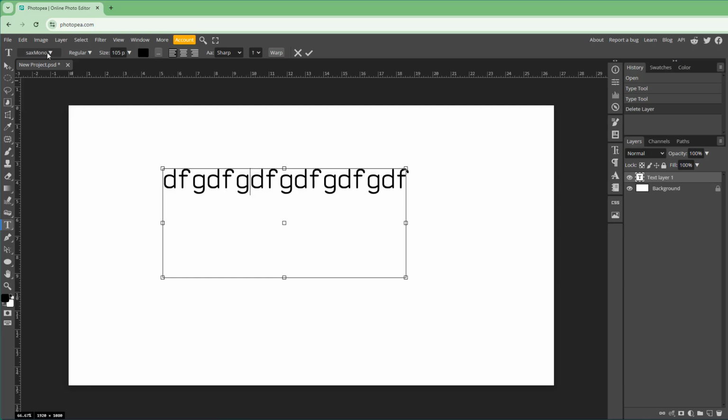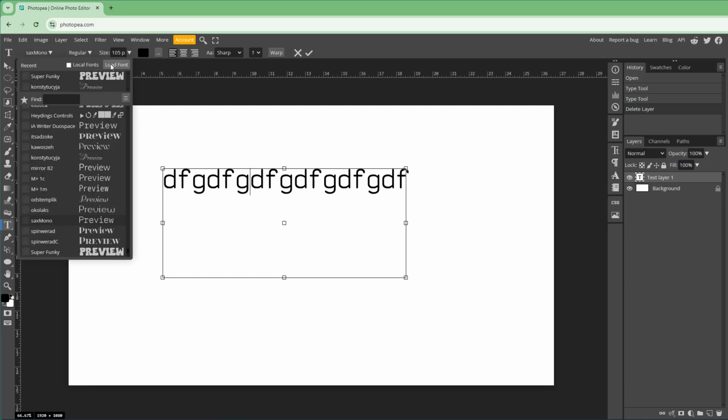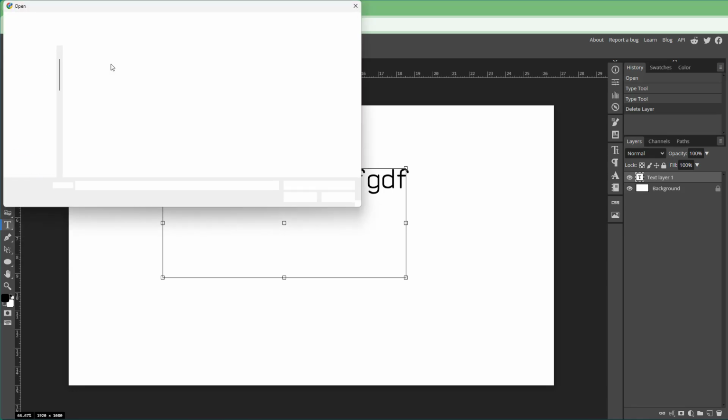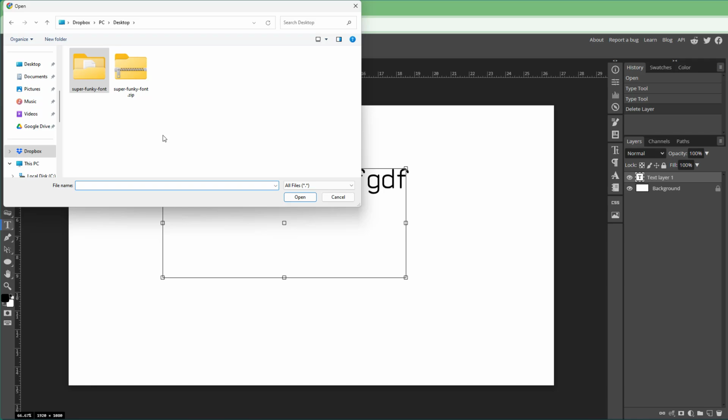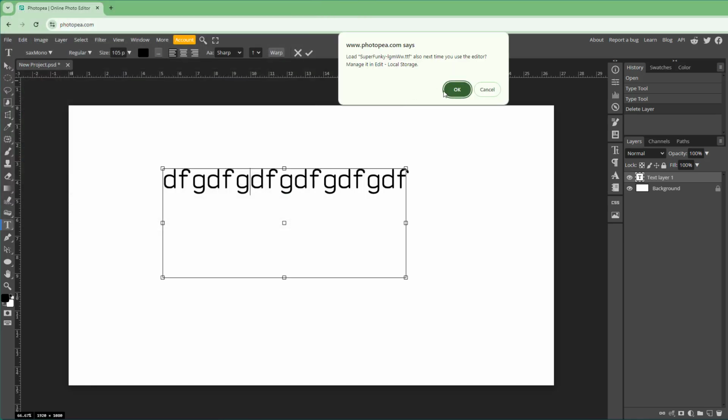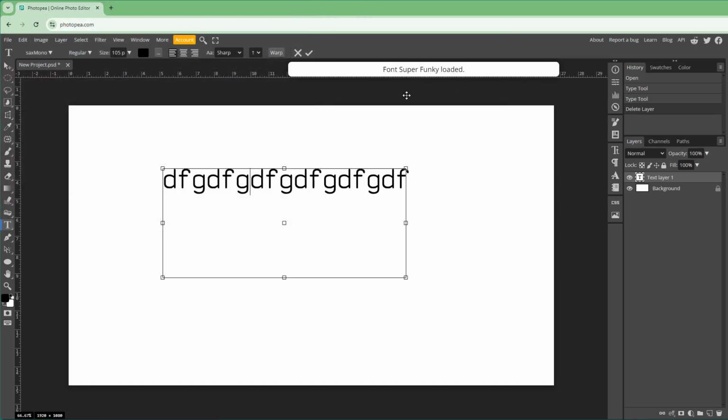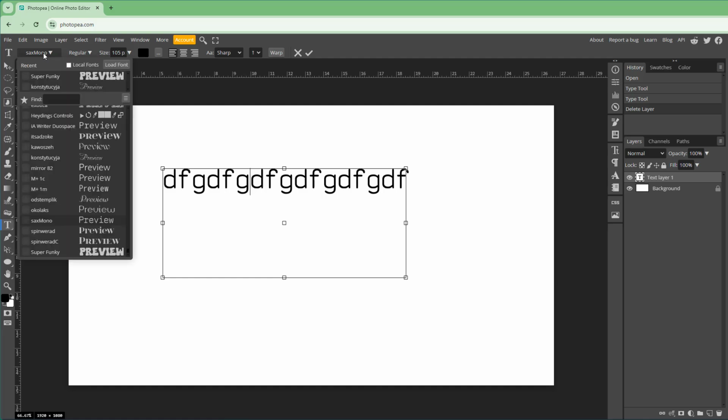In that case, you can go onto the font menu right here and then click on load font right here. And once you go onto font, you can navigate to the folder where you have your particular font and open it. So usually it's in TTF format, so you simply have to open it and press OK, and what happens is that the font gets loaded. And over here you can see that Super Funky is here.